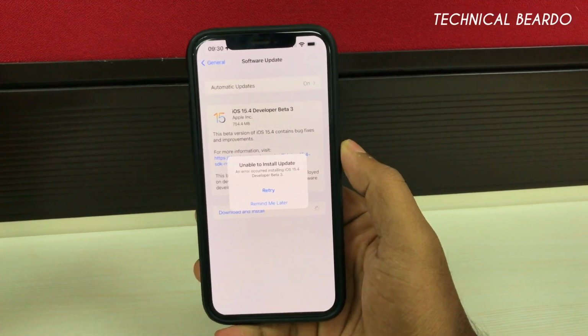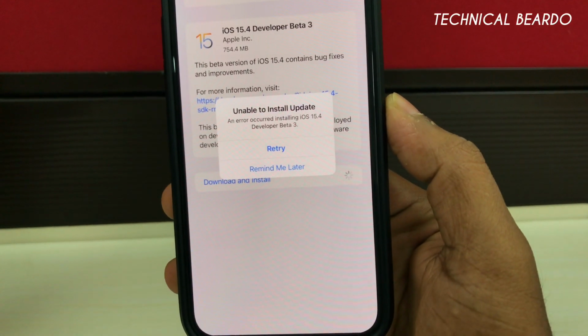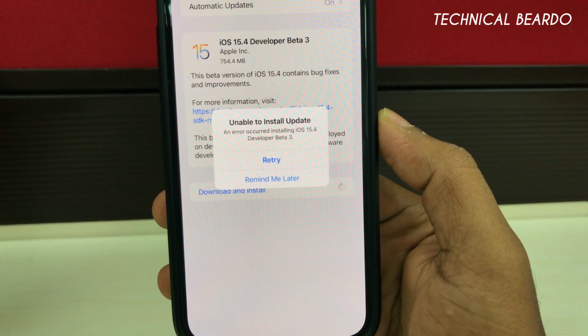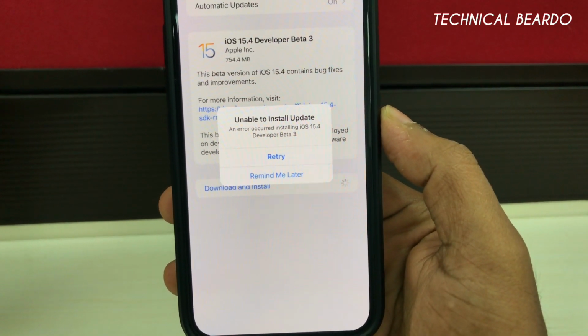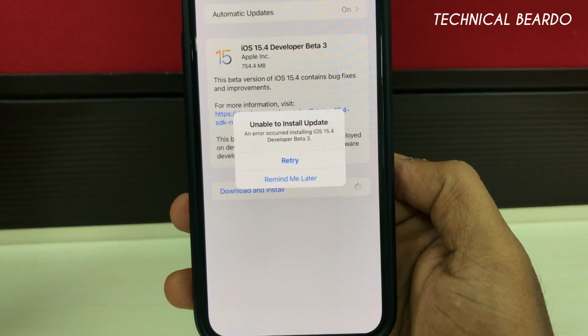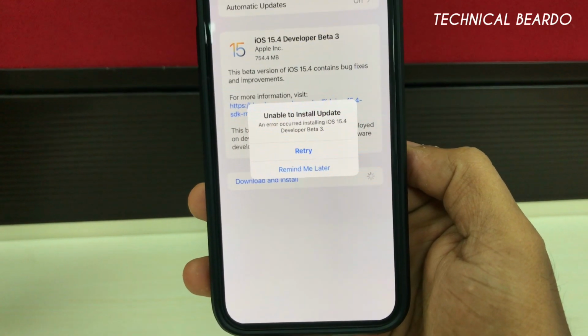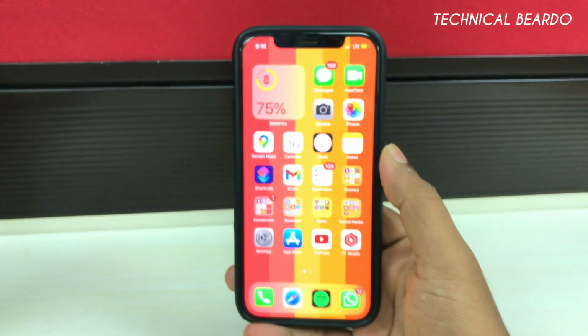Unable to install updates is a common issue faced by iPhone users when they're trying to install an update on their devices, and there might be many reasons for this. Currently it is happening with the iOS 15.4 beta 3 version. So now, how to fix this regarding your beta versions or beta updates?